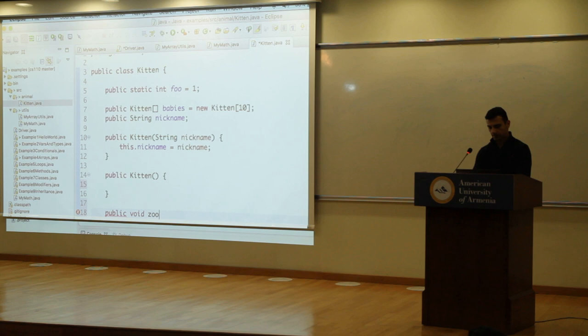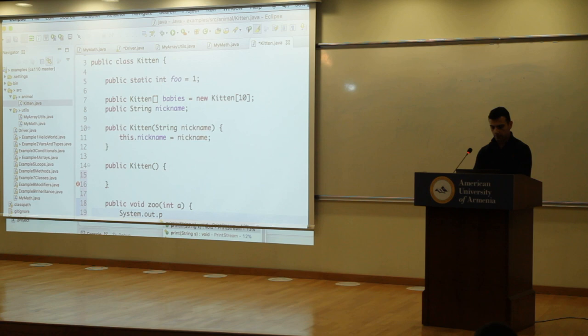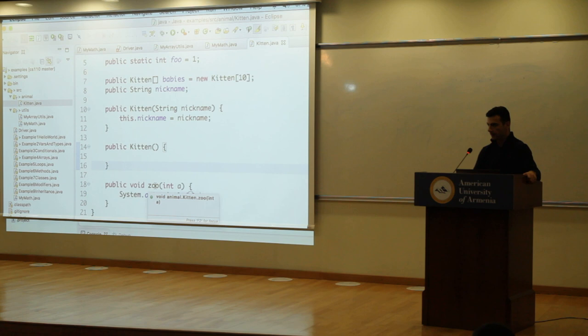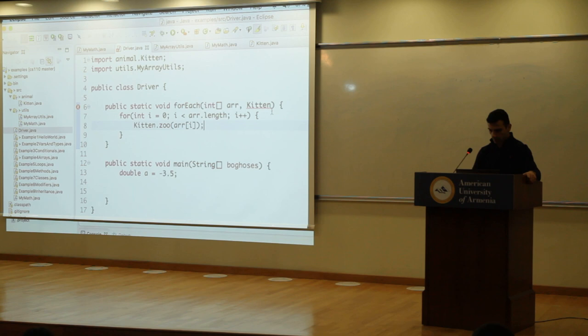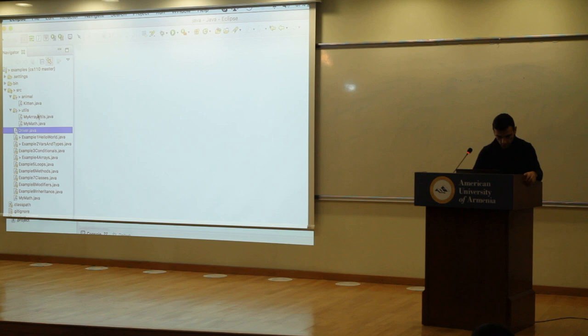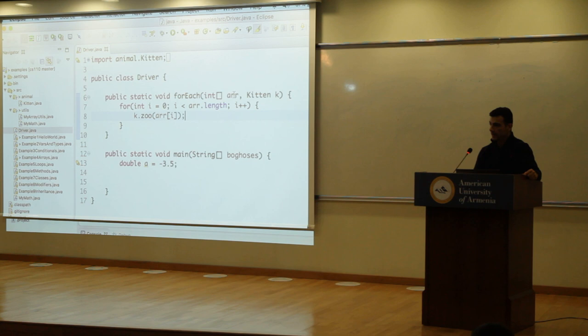Void zoo, which takes an int, and does system.out.println a. Okay. So look, a kitten has a zoo inside of it, right? So what we do here... Okay, sorry. So our function takes two things: an array and a class of type kitten.